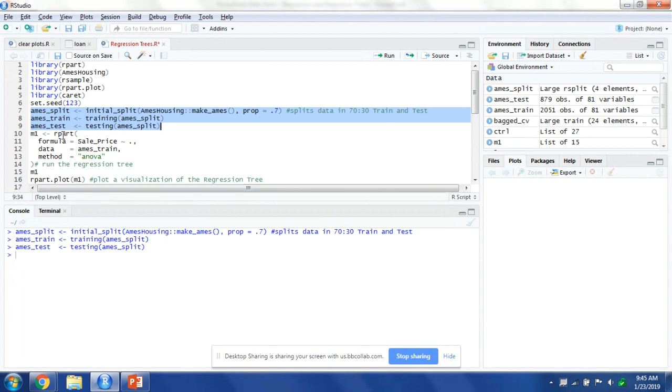We then use rpart to create a function for our regression tree analysis. We're going to assign it to M1. The formula, we're going to try to predict the sale price based on all the other variables in this data set. We're going to do it on our training set, and we're going to use method ANOVA, which indicates that it is a regression tree as opposed to a classification tree.